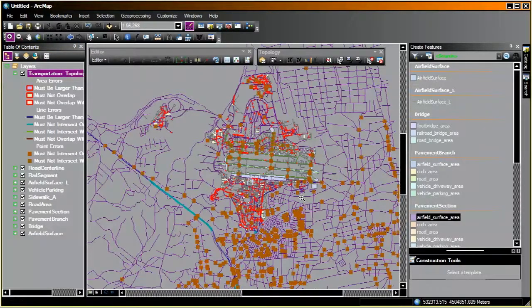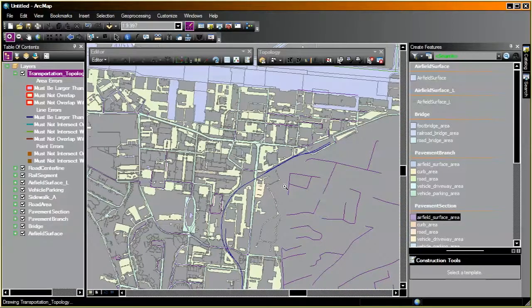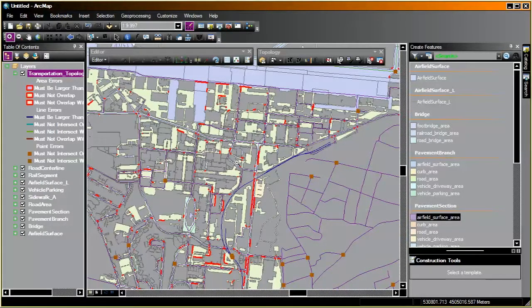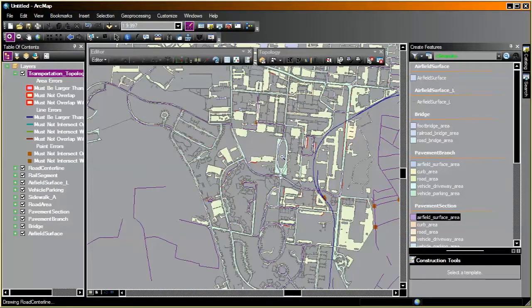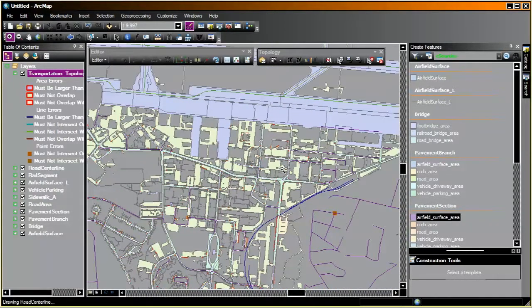I'm going to zoom in on the airfield a little bit, and you can see that there are tons of little overlaps occurring, mainly I think between sidewalks and parking areas. We'll go over the Error Inspector next, alright?